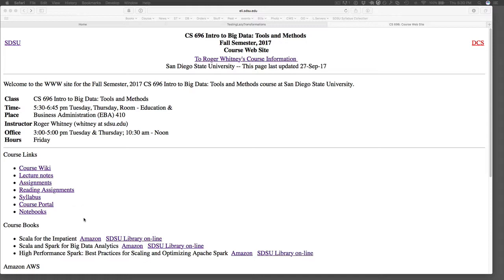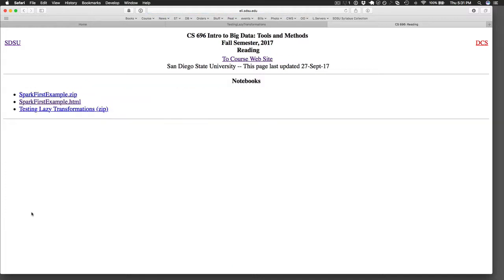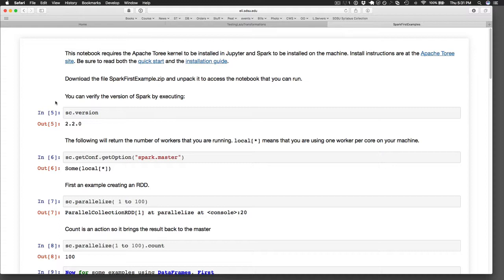As I emailed you yesterday, I uploaded some notebooks. There's a link, and for the examples I gave last time, I gave two versions. One is just the HTML version, which doesn't run. The reason I did that is if you go there, the top part gives you links to Apache Toree, which is a kernel for Jupyter Notebook that allows you to run Spark in the Jupyter Notebook, right? The documentation is pretty sparse. There's basically a quick start guide and an installation guide, and that's it.